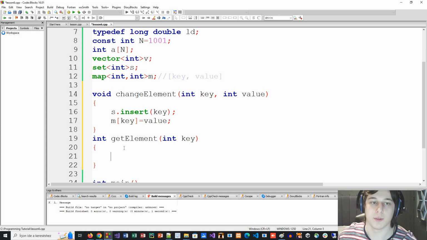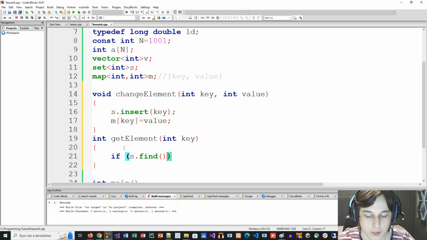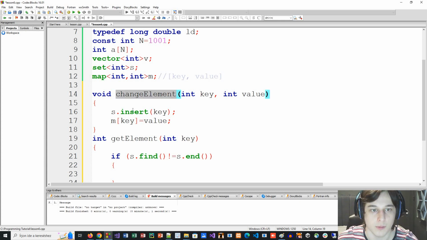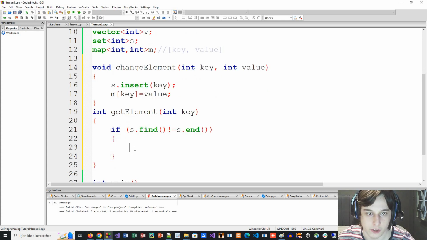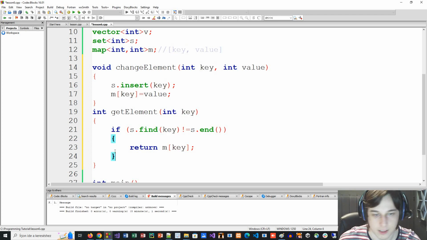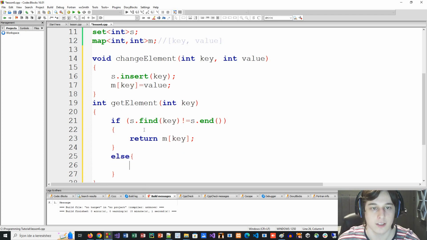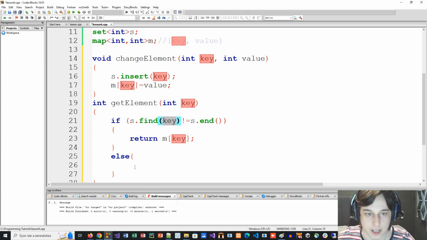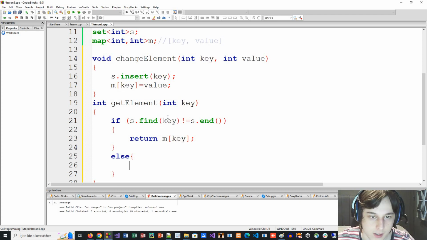And here in the get element function, if s.find is not equal to s.end, that means that we already changed the element because s is part of the function. So we will return m key. And of course, in the find we need to pass the parameter key. Otherwise, we know that key is not part of the s function, so we don't have this element.